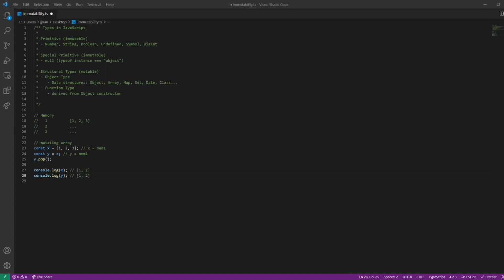To address this, instead of assigning x to y, we can create a brand new copy of x. Let's run through this code again with the modifications. When we assign this brand new array to variable x, this array is created in memory. On the next line, we also create a brand new array. Then we unpack the values of x into this brand new array. Variable y now points to memory location 2. When you pop from y, you're popping from the array stored at memory location 2.